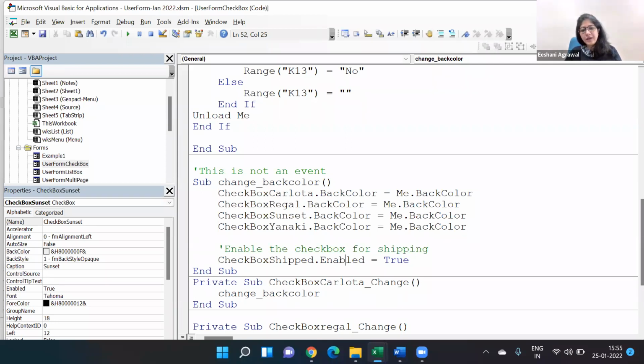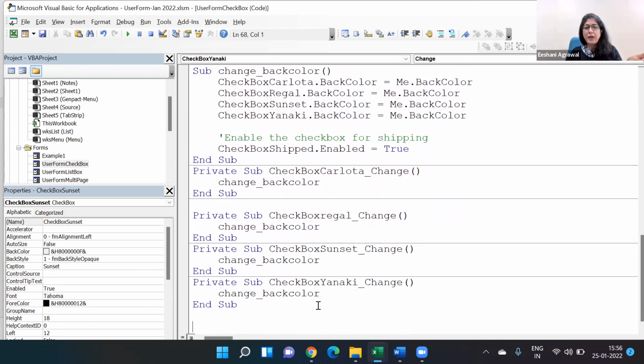Now, why have I written it in one place? Because it will come multiple times in different events. Like there is an event called change. If it was a null value and you've clicked on it, or you clicked and then you unclicked it, ultimately the event that is happening is change. You're changing the value of a checkbox. So if any of the checkboxes has a change, then I want the same code to run.